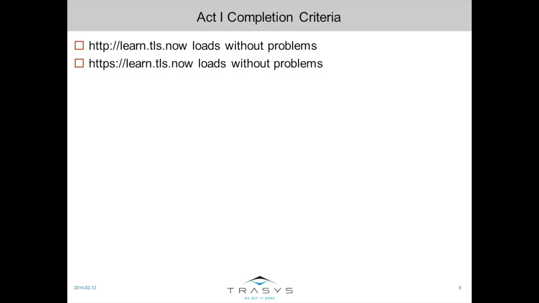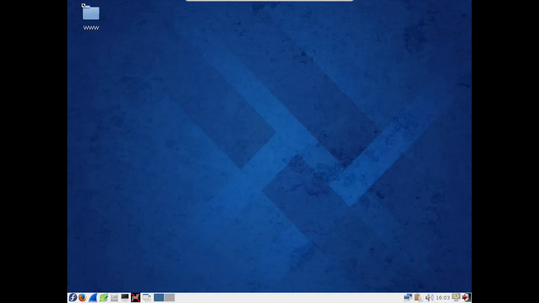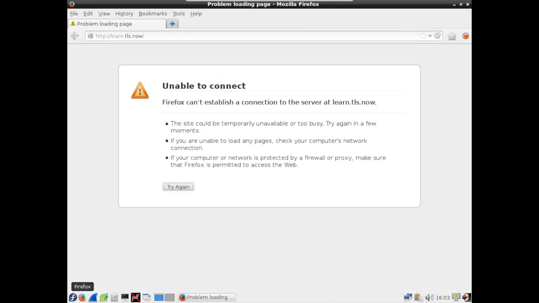And with a hash prompt, those would be commands that you should execute with sudo in front. I will consider that Act 1 is complete when we've managed to successfully access our website, both through HTTP and through HTTPS.